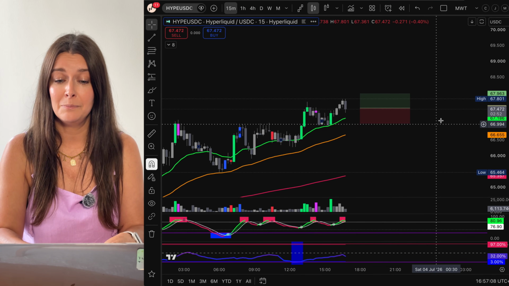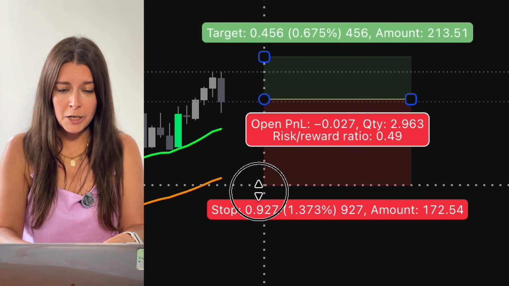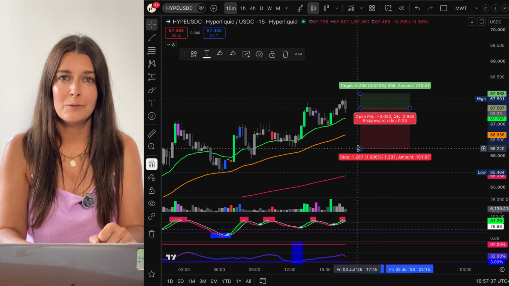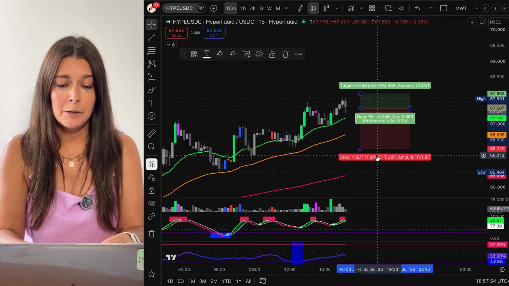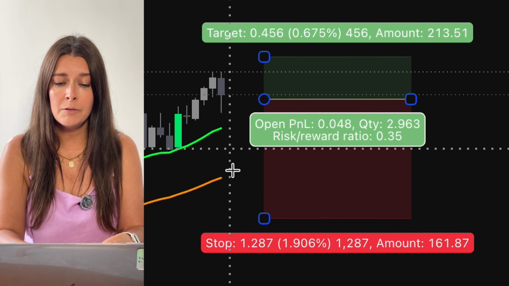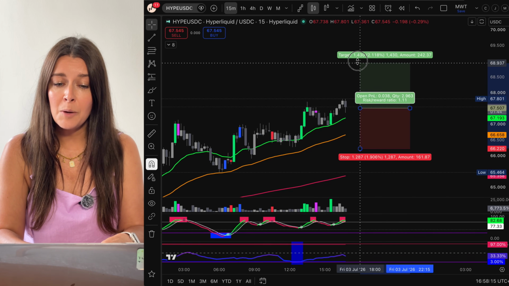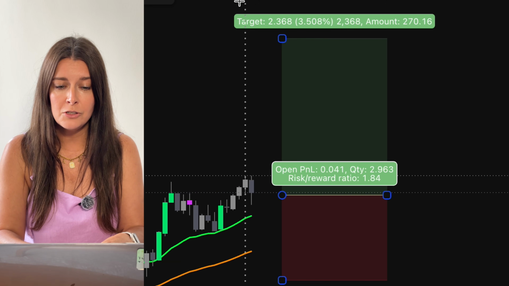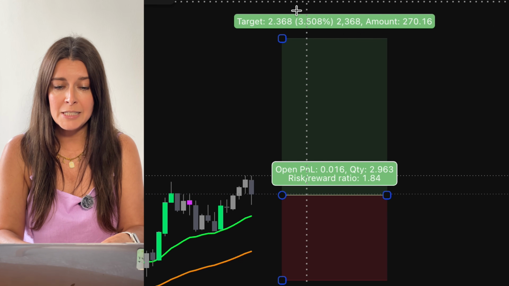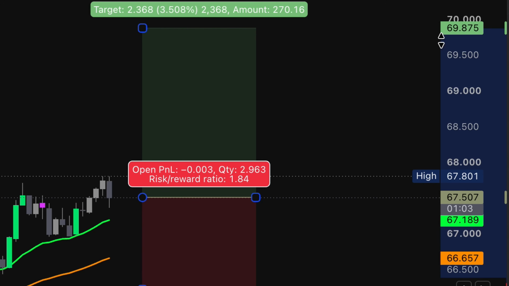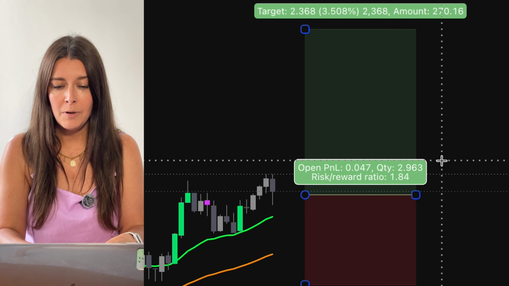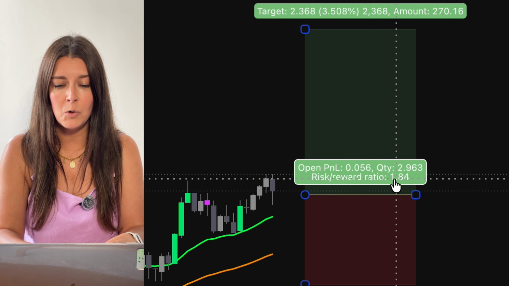A box appears, part green and part red. Drag the bottom of your red zone down to your stop loss. That's where you'd get out if you were wrong. The tool shows you your stop price and the percentage you'd lose getting there. This whole red zone is your risk. Drag the top of your green zone up to your target, to where you'd take profit. It shows you the target price and the percentage you'd gain. These prices are also visible on the right axis. This green zone is your reward. And now the number that matters the most. Right here in the middle, your risk-reward ratio.